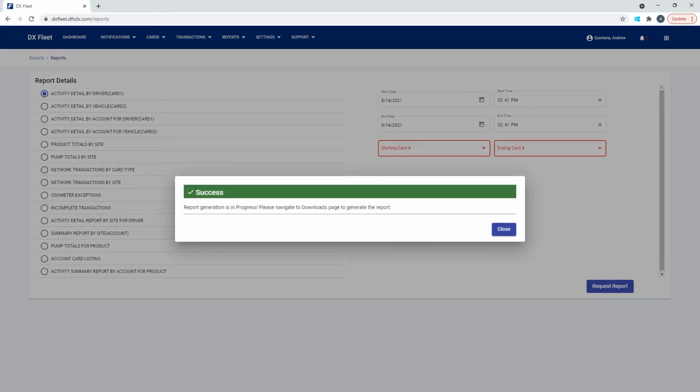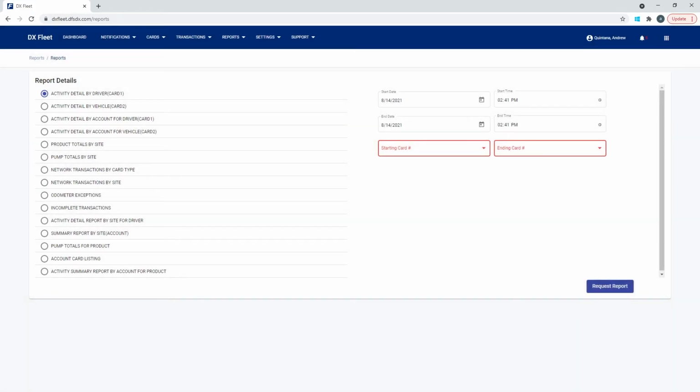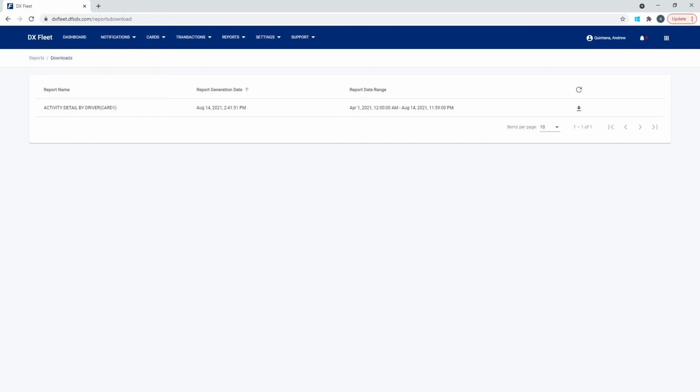You're going to hit Request Report, and it's going to tell you that a report is being generated, and you can navigate to the Downloads page to get the report. So we're going to go ahead and hit Close here, and then we're going to go back to the Reports page, and now we're going to select Downloads. Once we select Downloads, you'll see here is the report that we just generated, the Activity Detail by Driver report, and we have a little download button on the right here.